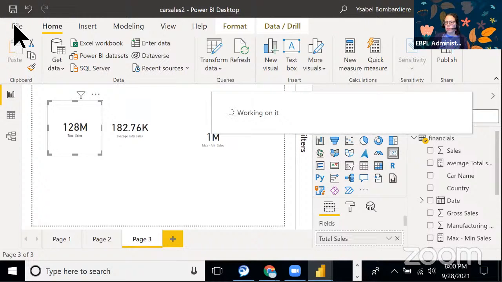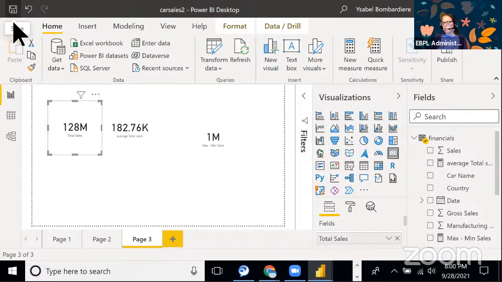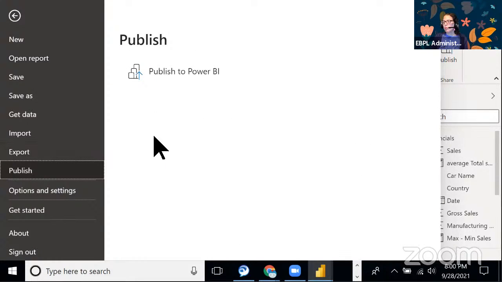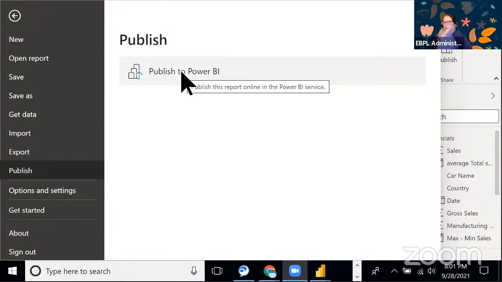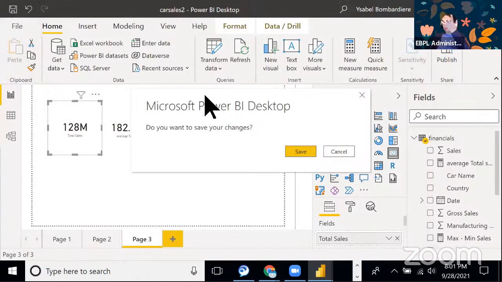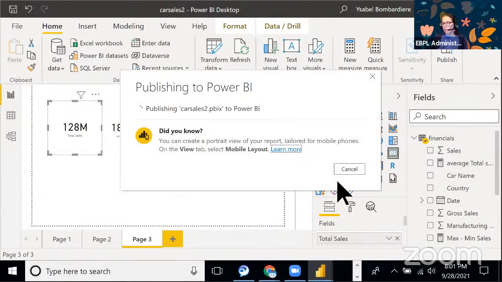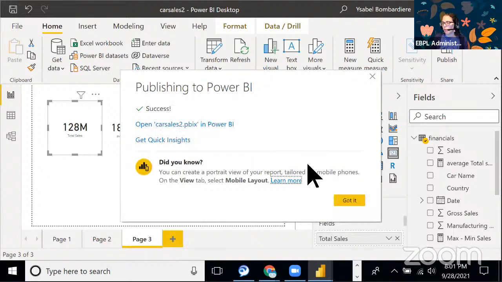And if you want to share this, when you're done, you save it. Of course, this is a Power BI file, and a Power BI file you can only share with people who have Power BI. So you can publish it. When you publish it, you'll have to have an account with Power BI on the web. So you will publish on your Power BI online, on your workspace, if you have the ability to have a workspace.